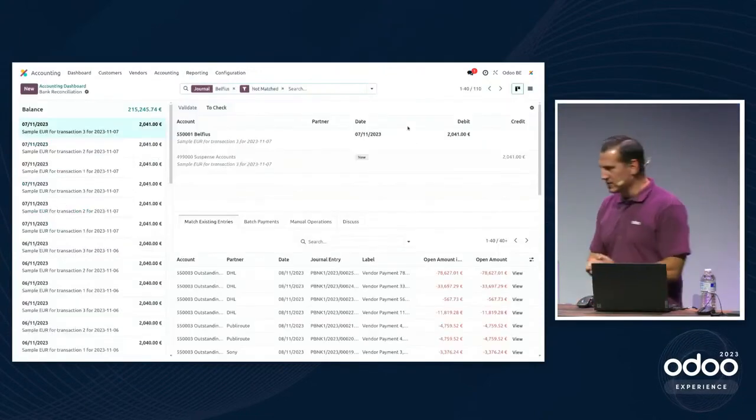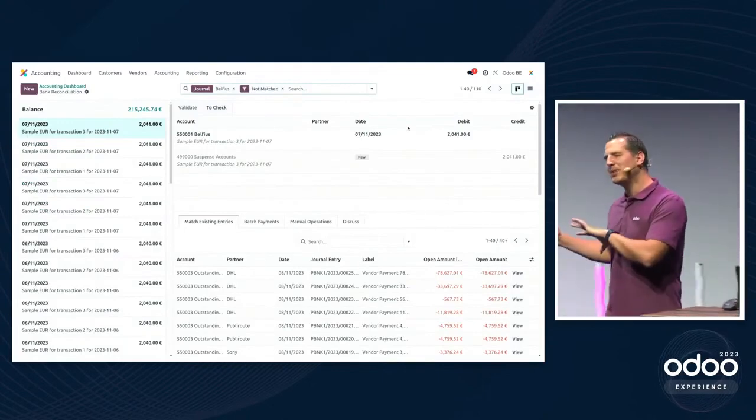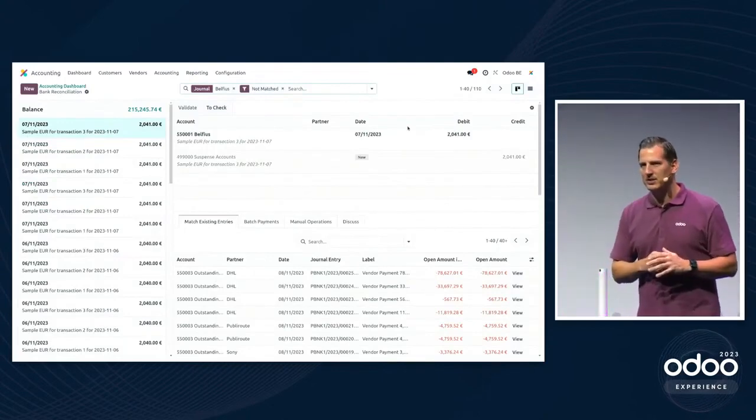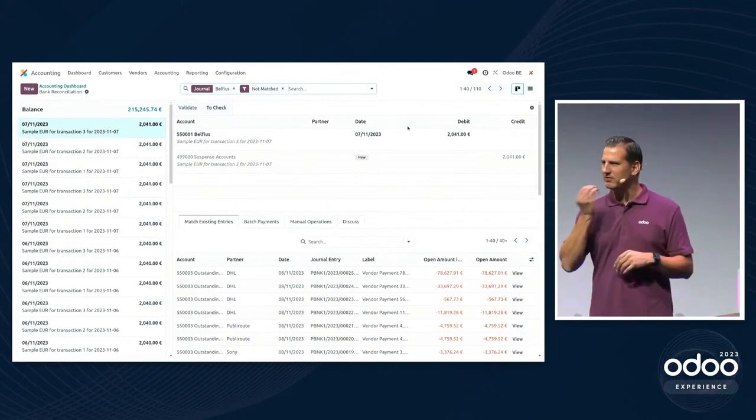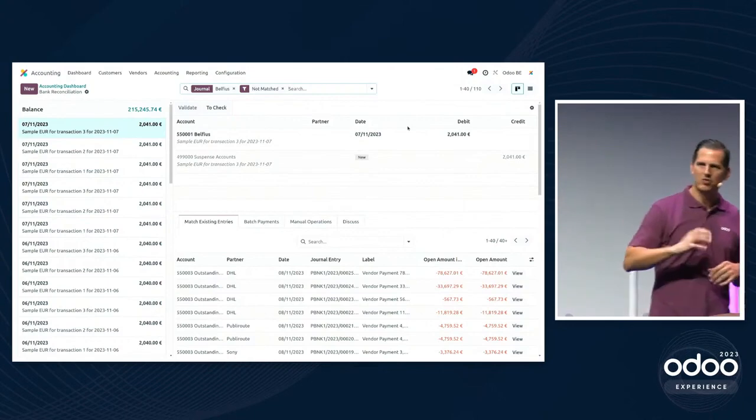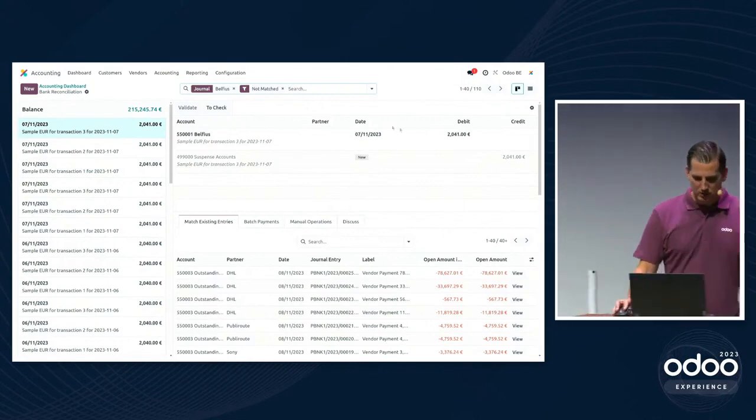So let's open some bank transactions. Last year, we completely removed the bank statements. This year, we brought them back somehow, in order to make it very visible in the widget, in order for you to have these control points. So let's create some statements.